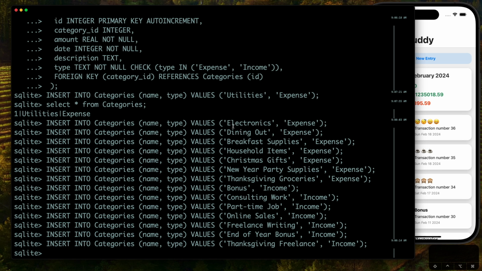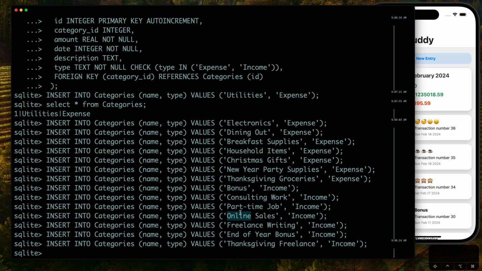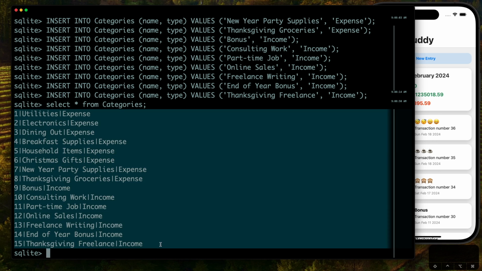And I have basically inserted electronics, dining out, breakfast supplies. These are expenses. And then we also have some incomes like bonus, online sales. Of course, this is hard coded, but you could actually just add this and then allow the user to keep adding more categories so that this can scale based on the user needs. Okay. Now, if I say select all from categories, you can see that we have these records in the database.